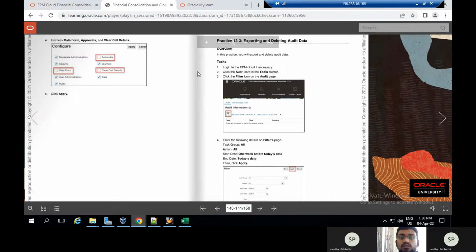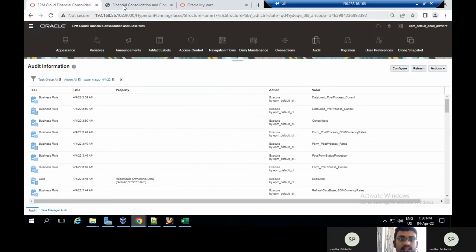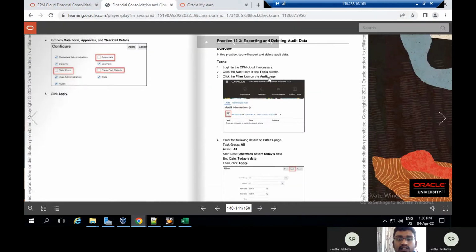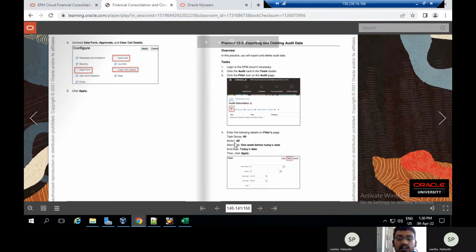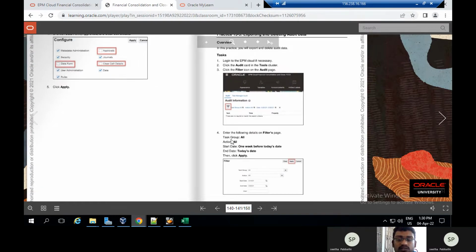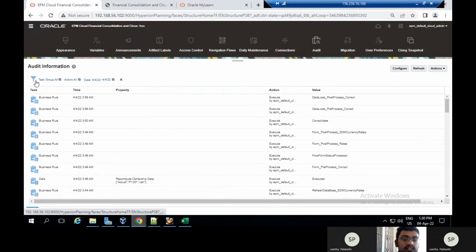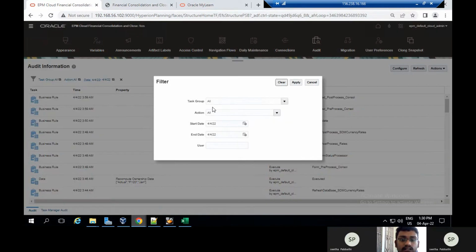After applying this, we are going to export and delete the audit data. For this, you want to go to the audit card. In the filters, you want to select audit, and in the filter we are giving these credentials. Task groups are all, actions are all. Start date is one week. You can give the credentials as per your need.